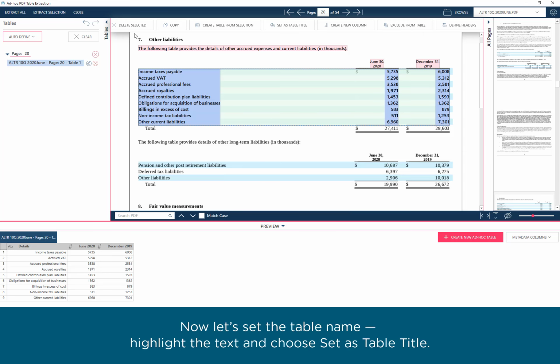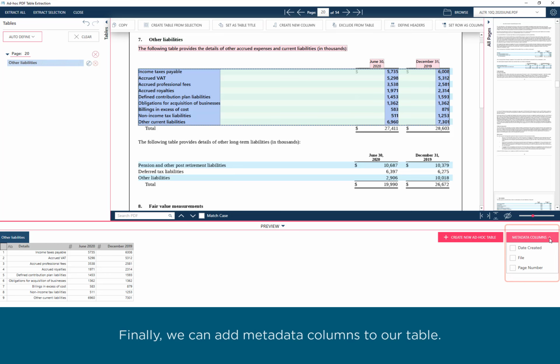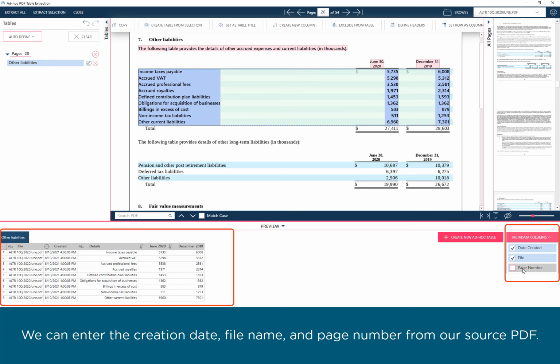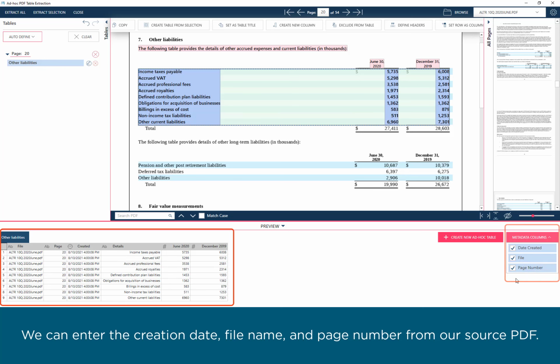Now let's set the table name. Highlight the text and choose Set as Table Title. Finally, we can add metadata columns to our table. We can enter the creation date, file name, and page number from our source PDF.